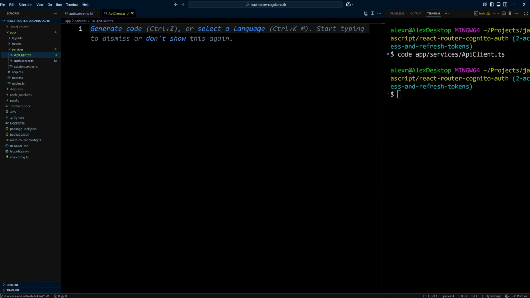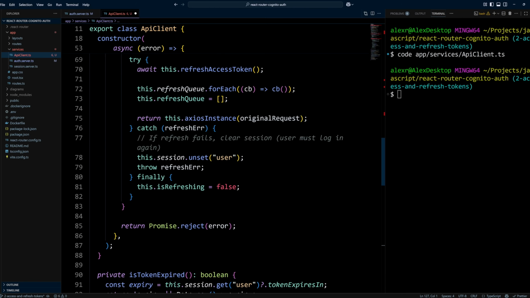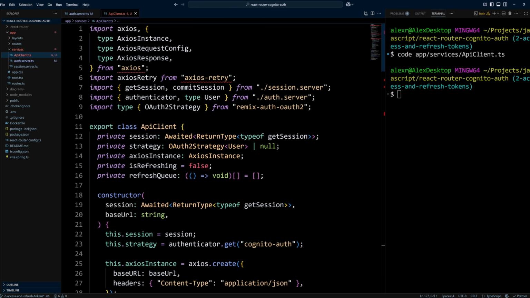We're gonna put the following code here. This code looks a little bit involved, but bear with me and I will explain it to you. So first, we're going to import Axios and Axios types from Axios, and also we'll use the Axios retry library. I like to use Axios because it has good things such as interceptors, and it also has a little bit better API than the fetch API.